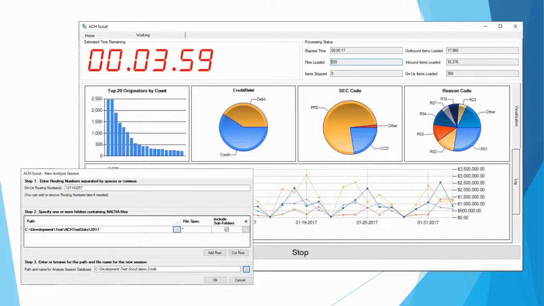ACH Scout organizes information into a single file that contains all analysis data. You can return to the analysis at any time to dig deeper or review findings. For those cases where Nacha formatted files are not available, ACH Scout can also load transaction data from CSV files. Two CSV formats are supported out of the box, and others can be quickly developed.